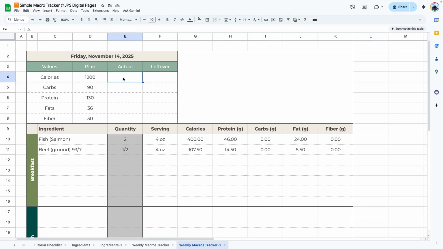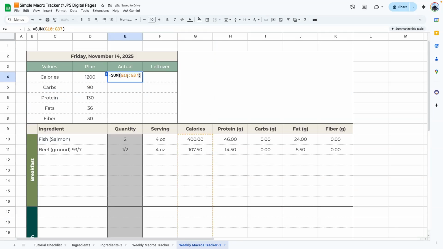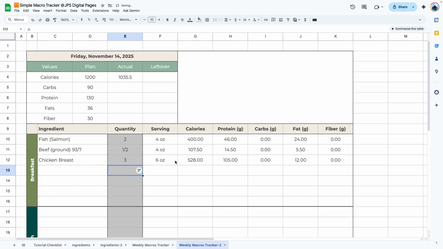It would be equal sum and select this entire range all the way down and hit enter. So now if we double click this, 507.5 is the sum of these two. Let's add one more just to make sure the formula works. Chicken breast. And you can see that this amount increases the total number of calories consumed. Now we're going to do the same for the rest.